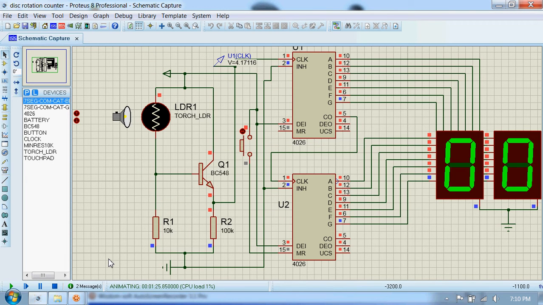And here is the visitor counter circuit. We can see that the circuit is similar to the one we saw before, but here, instead of supplying clock to this counter, we add this circuit consisting of an LDR, a transistor, and two resistors. We add this circuit.